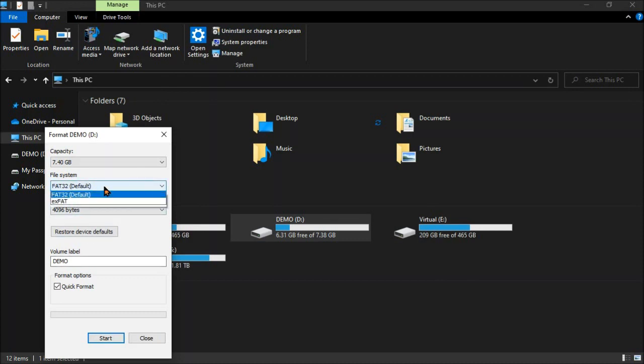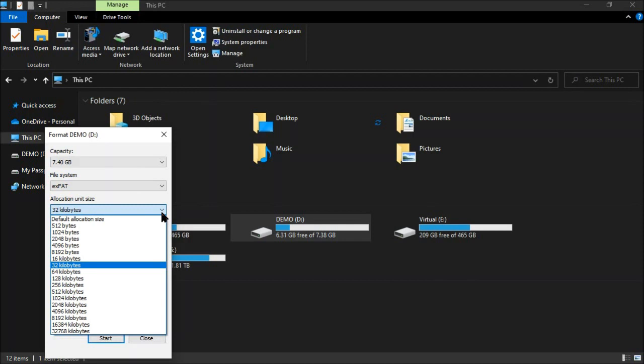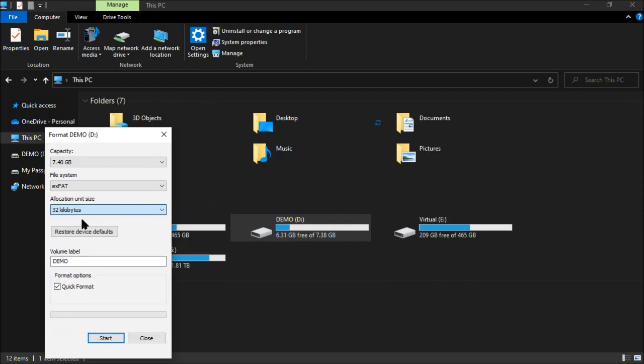What I want to do is change this, and as you can see, it gives you three options. I'm going to use exFAT. And as you can see, it already has the default allocation size. If you're not sure which one to use, just go over here and select default allocation size. This way, the computer will determine the best allocation size for that particular drive.